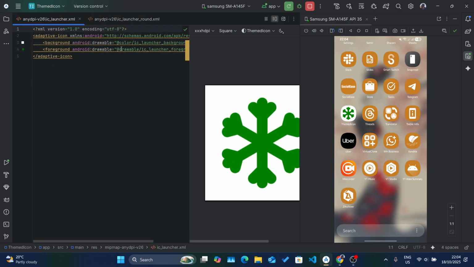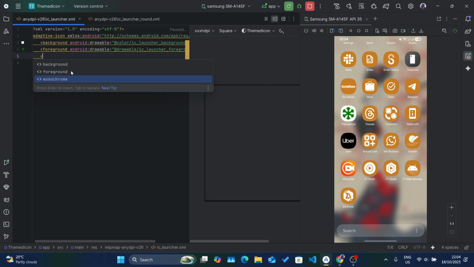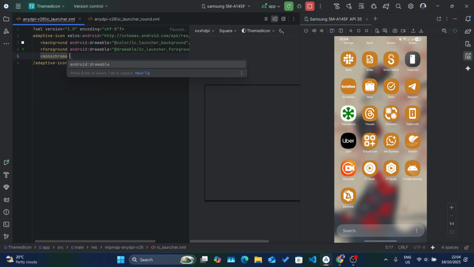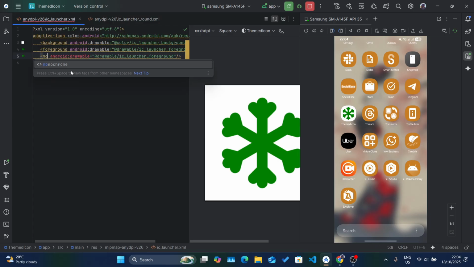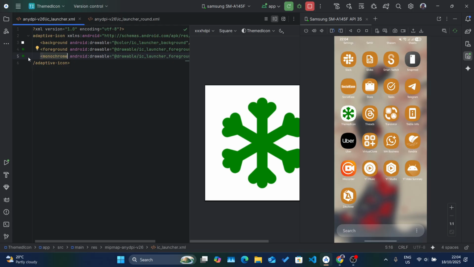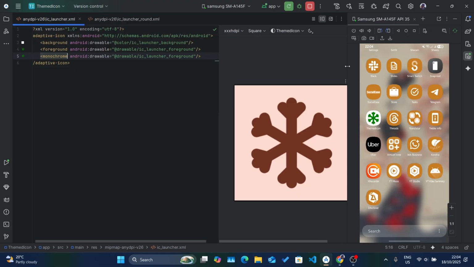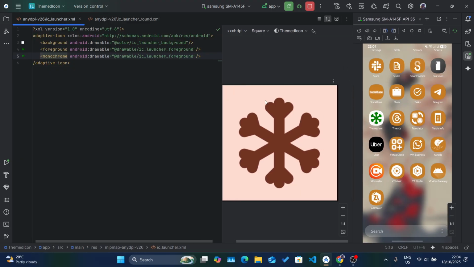I'll split the window. Then inside the XML adaptive icon, I'll type monochrome. There it is. So I want to type monochrome. So what I'll do, I'll hit Control D to duplicate that line, our launcher foreground line, then replace the tag with monochrome since they're the same. On doing so, we are able to preview how our app icon would look when themed, when our system icons are themed.